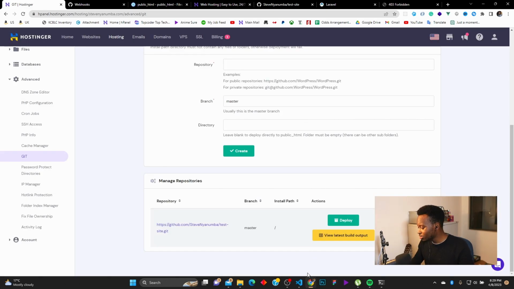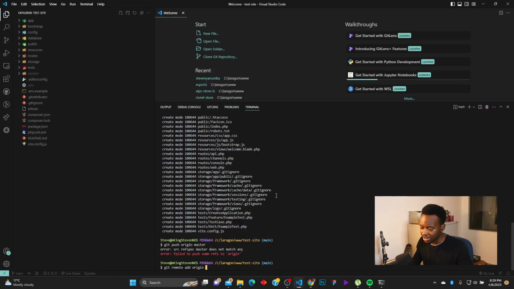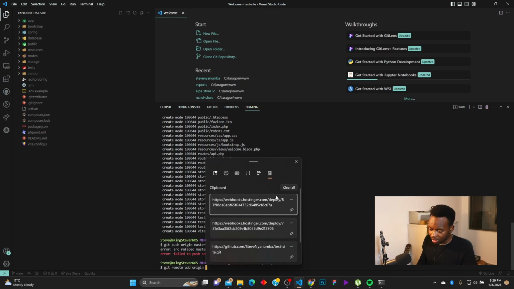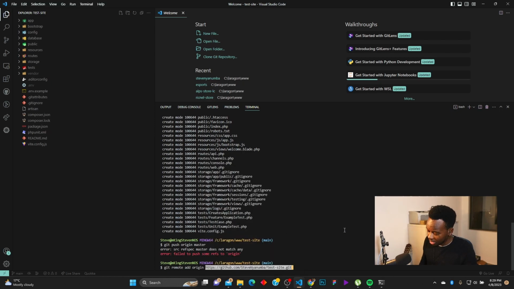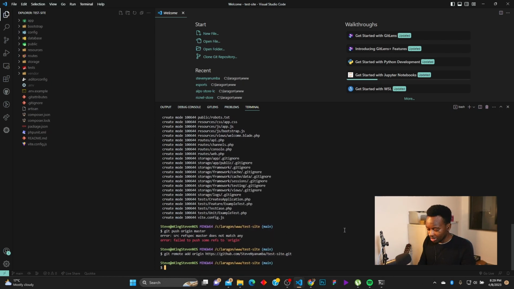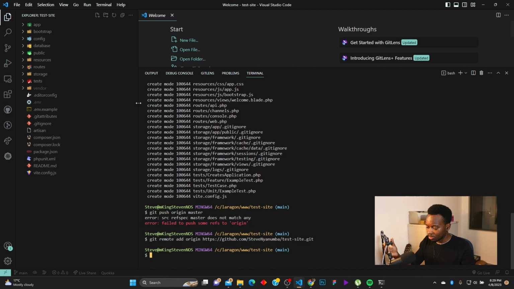All right, so now I'm going to use this same URL for the Git repository inside our test site. Git remote add origin is where we left it at. So I'm just going to select that link, and then press enter. Now I'll just do this. Let's zoom in so that we can see it much more clearly.